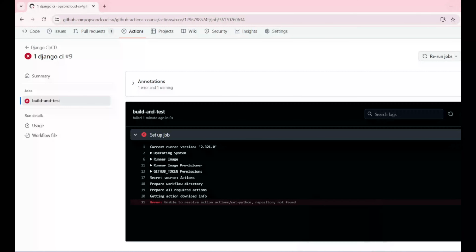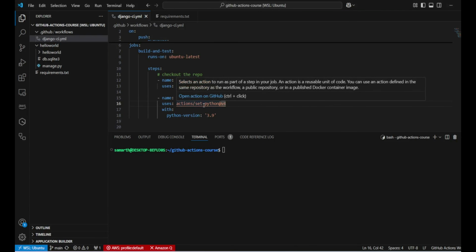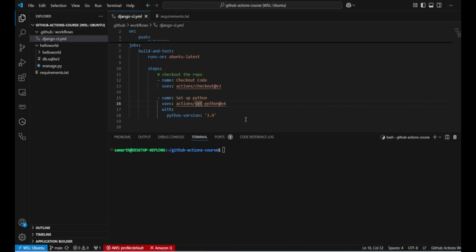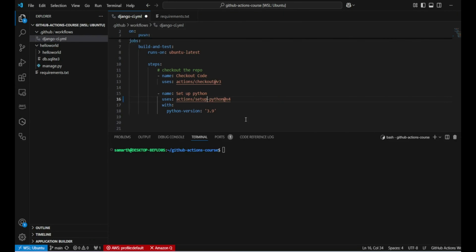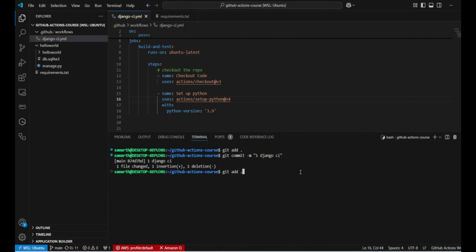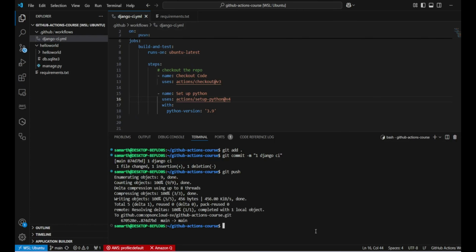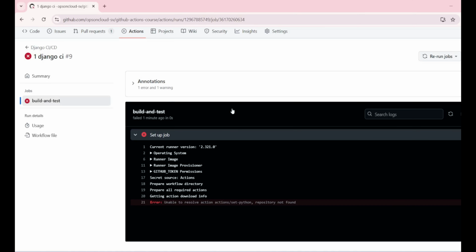So let's go and try to fix it. It is not set, just set. It is basically setup. Setup Python, version 3.9. Let's save it. Git add dot, then git commit and git push. So I'm going to push the code. Let's see now how it works.